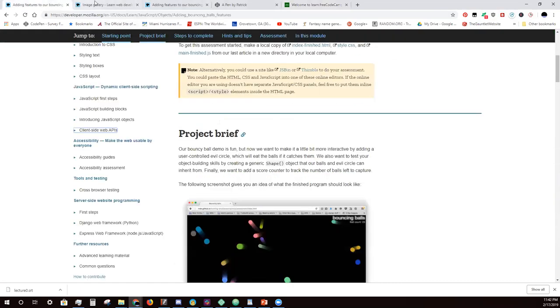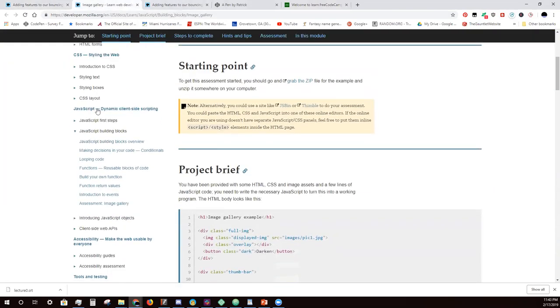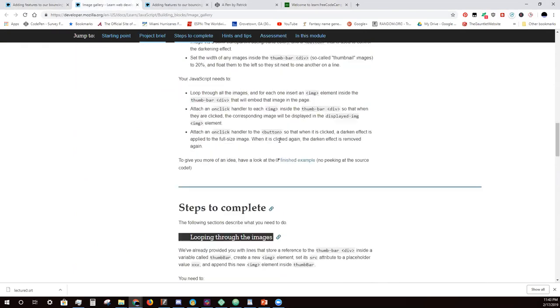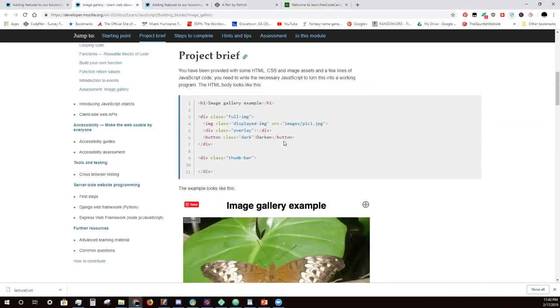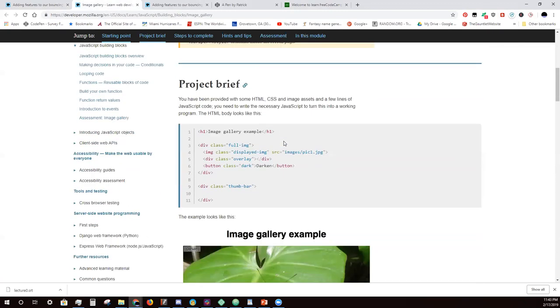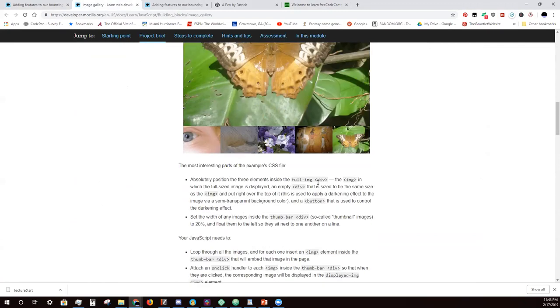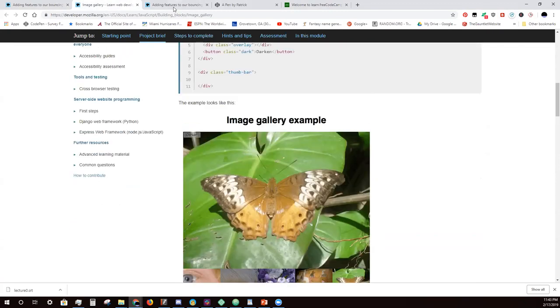But as far as stuff you can work on in your off time, there's still this image gallery. I hadn't done this one yet. It's under building blocks and the assessment. Yeah, sorry, I didn't finish the class with you the other day, so I didn't get there. I haven't done this one yet either, but we could do the image gallery if you want to practice.